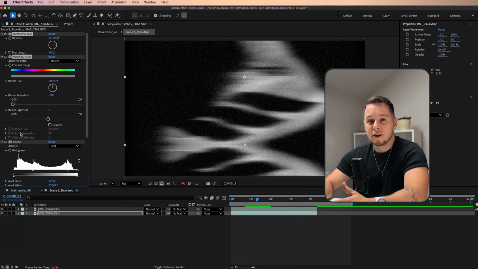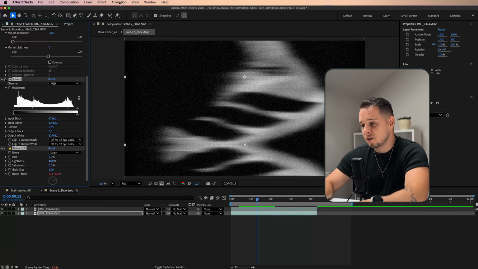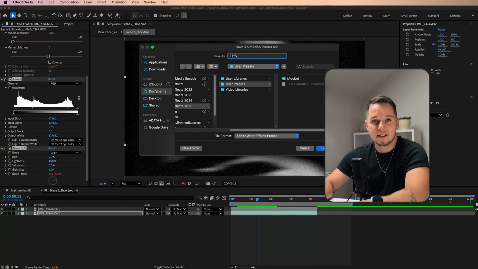The same goes for the regular effects. You just select the ones that you want included and you just save them the exact same way. So go and save your favorite effects if you haven't done so yet. It's gonna save you so much time.